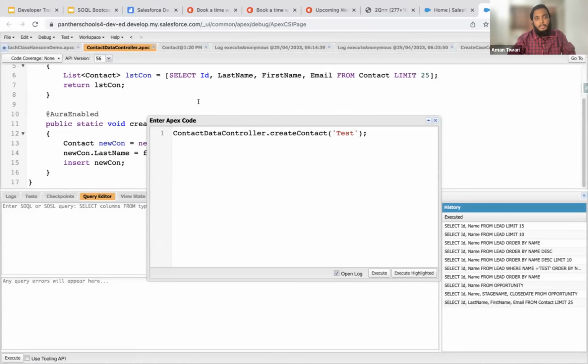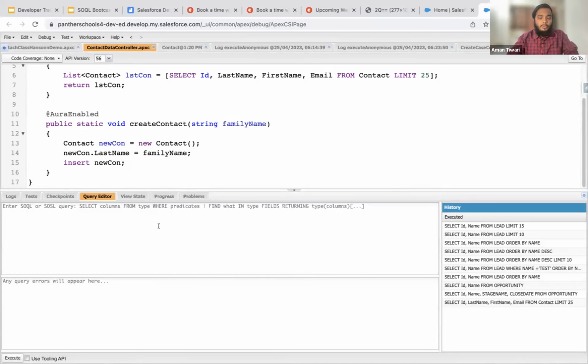and you want to execute it. So you can execute it through your anonymous window, or you can even write a sample query to check whether it's going to get executed properly or not. So the first way is through the query editor, and the second way is through writing inside the Apex class or through the anonymous window. So which way are we going to follow?